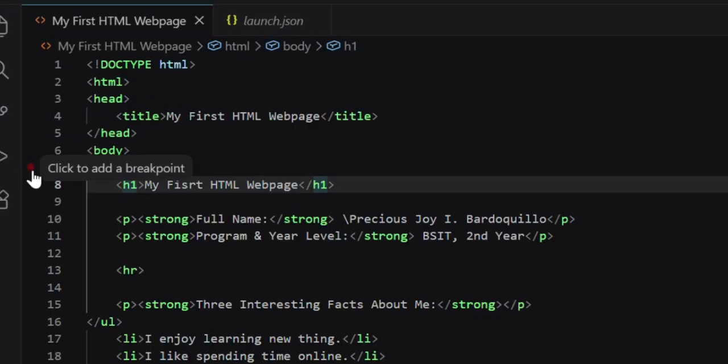I use the H1 tag for the main heading because it represents the most important title of the page. Mas malaki ang font nito kaysa sa ibang headings, kaya ito ang unang napapansin ng users.